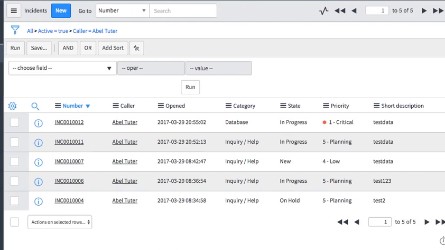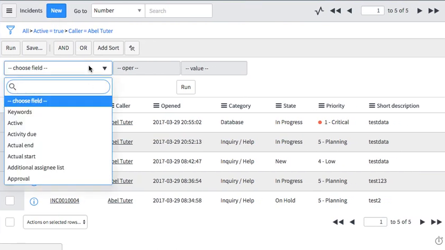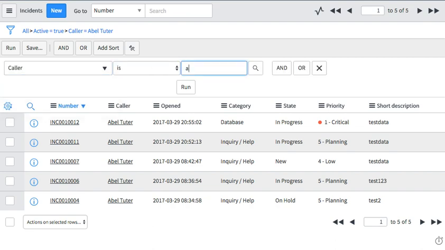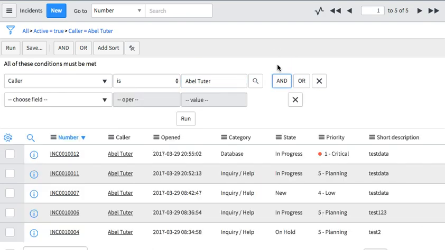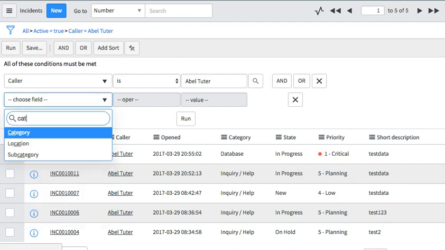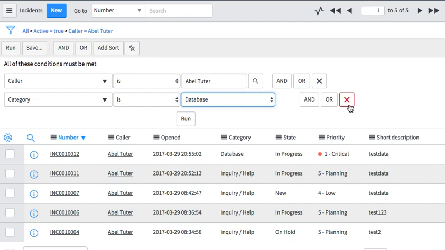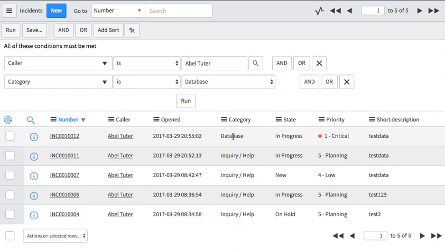So let's make this make sense. When we click here, we can do where the caller is Able Tutor, and the category is database. Let's do that. Category is database. So if we look at what we think that will pull, that should pull one incident, that one right there.